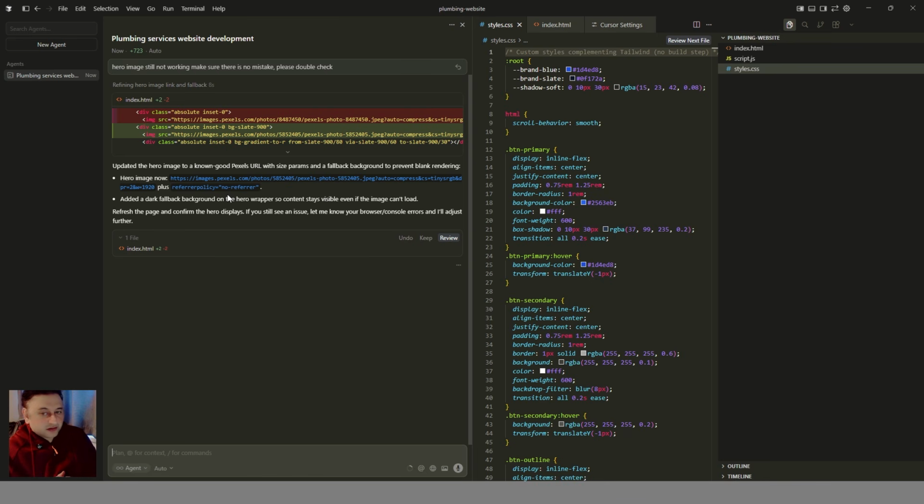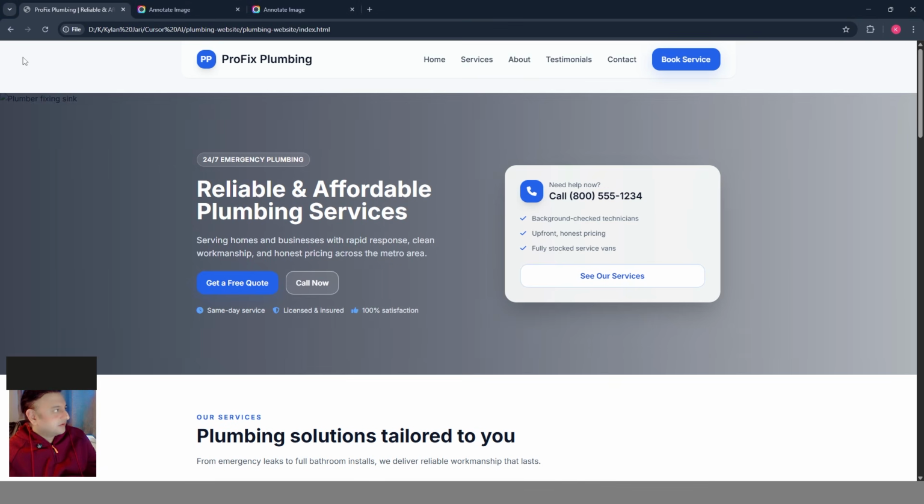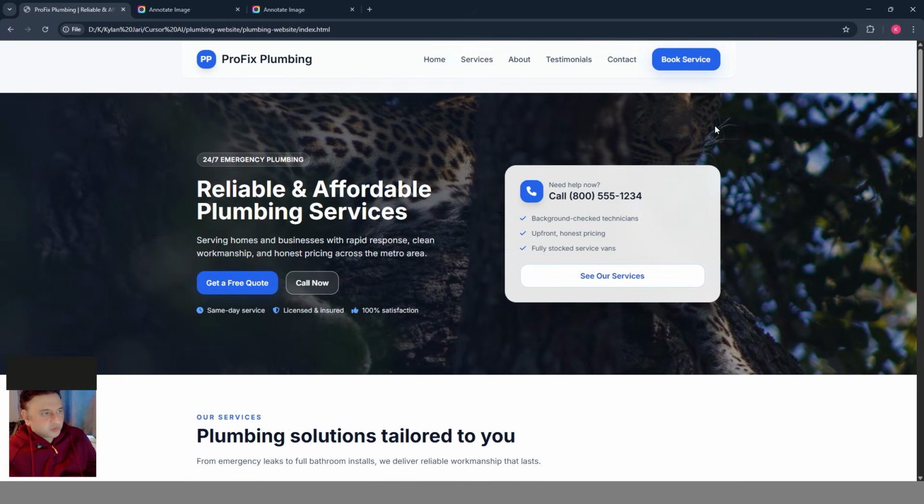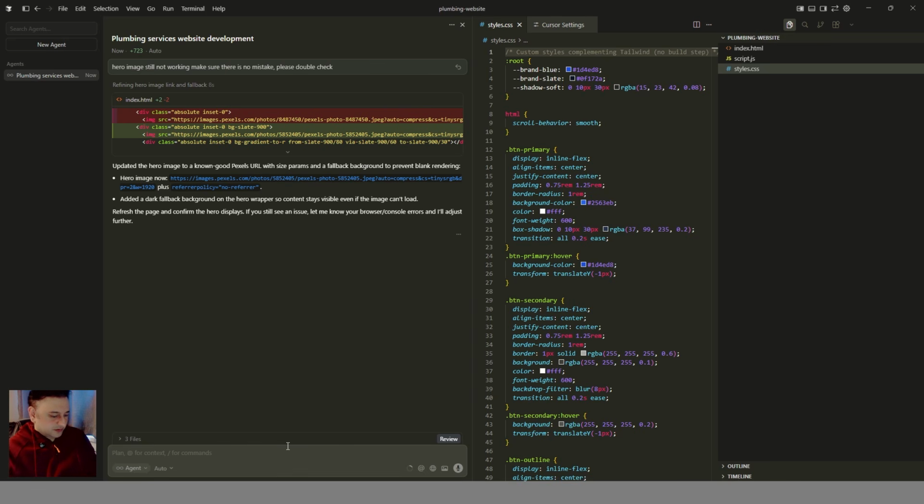Okay, let me see. Alright, I will click on keep, and go back and refresh. Now it's working, but this image is not correct. So what I can do is say: make sure you use only plumbing images throughout the website. Change all images.